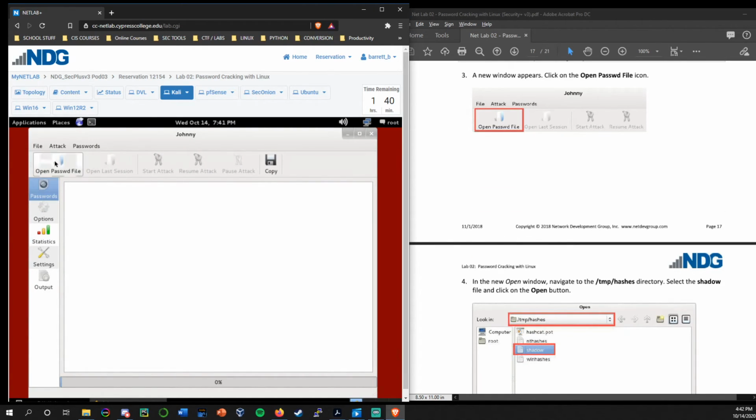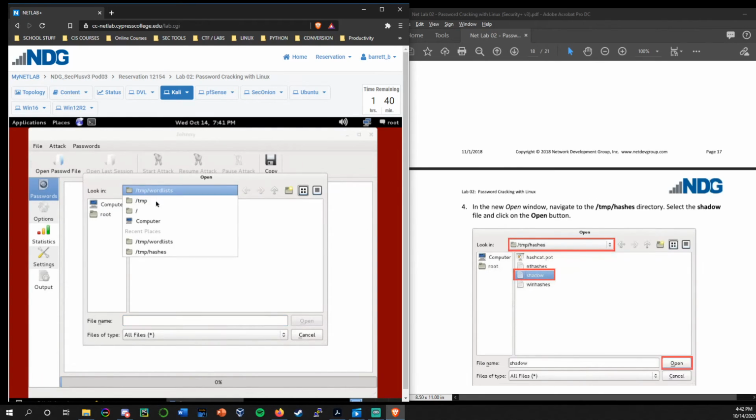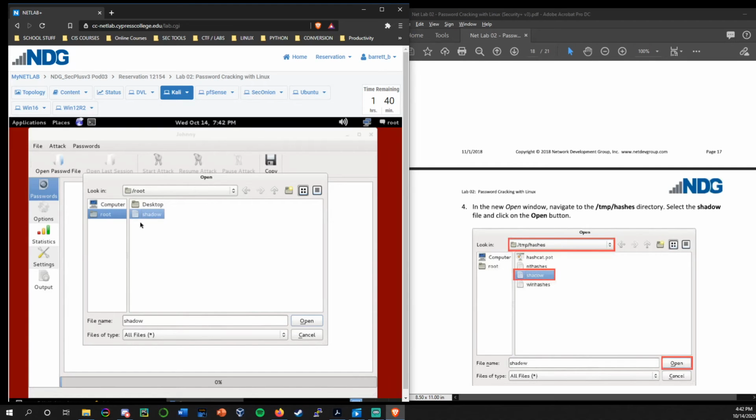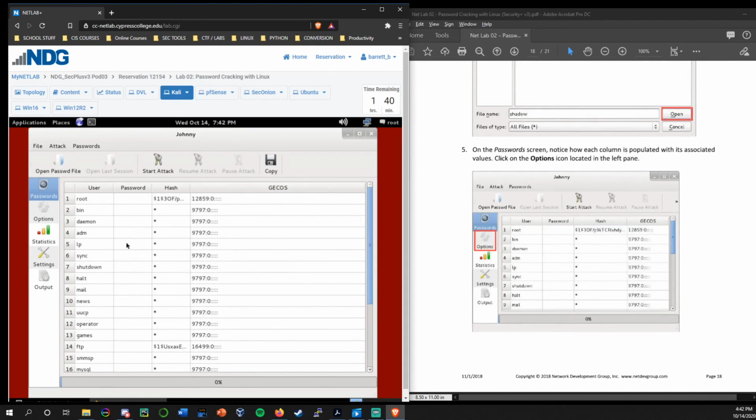So first thing we want to do, let's load our password file. And we want to move to the temp folder. And actually, if you followed the lab and you're in the temp hashes folder, that's where it will be. Mine is saved in the root folder, but essentially you're looking for that shadow file that you just got from the FTP. Okay. All right, so that's loaded. We see it conveniently loaded in a nice spreadsheet form.